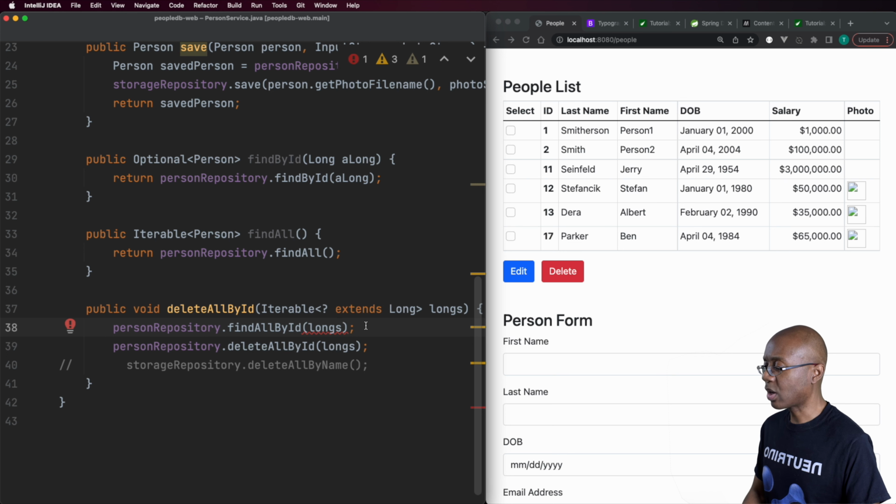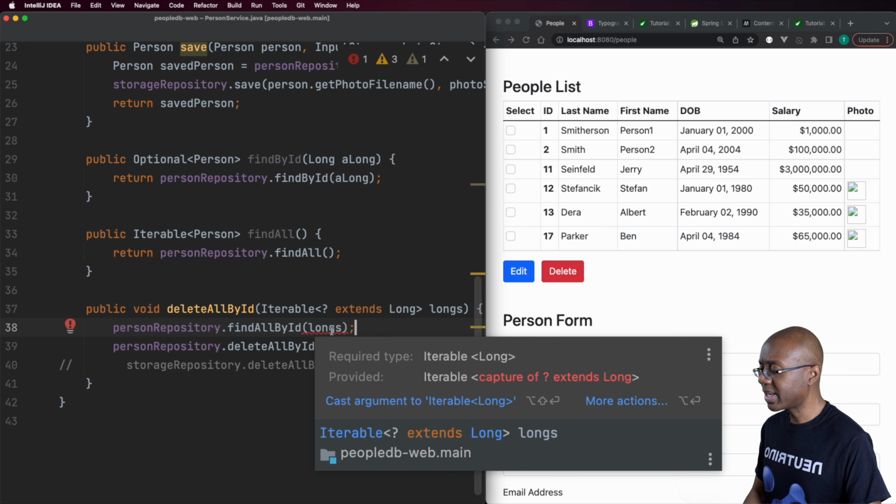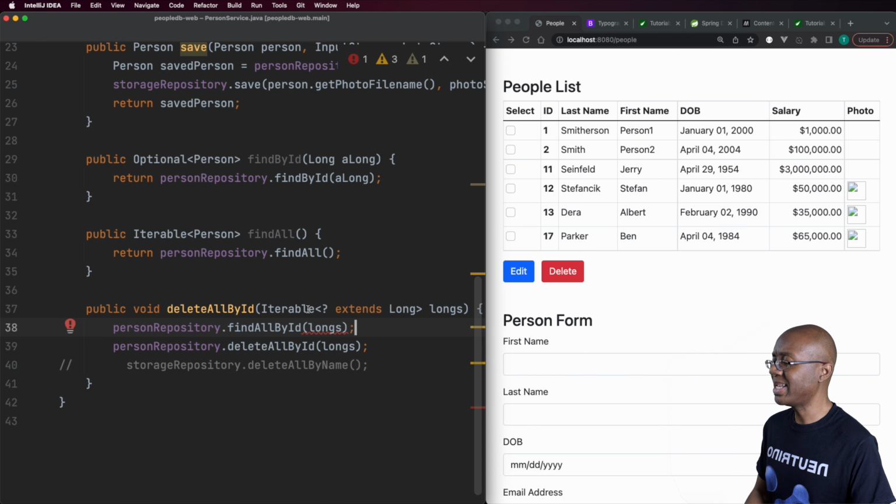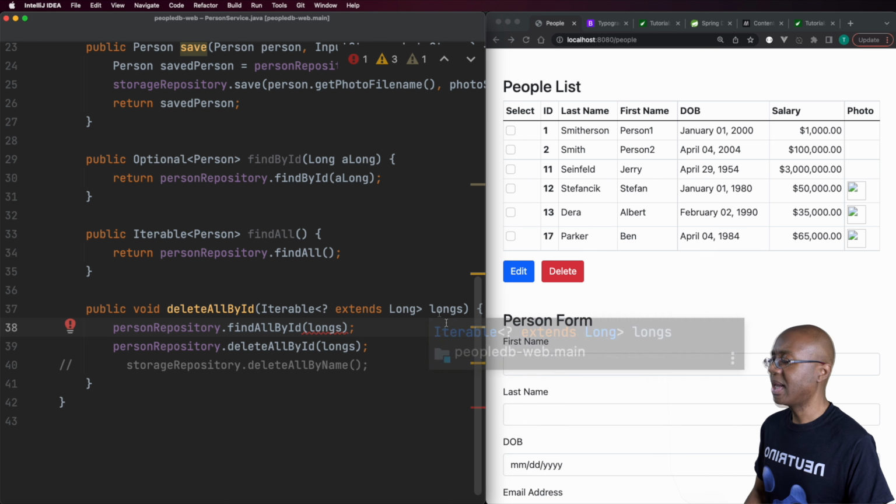Oh, by the way, let's not call them longs. And also we're getting an error here. The reason for the error is because the IDE produced this delegate method as taking an input of an iterable of something that extends long.